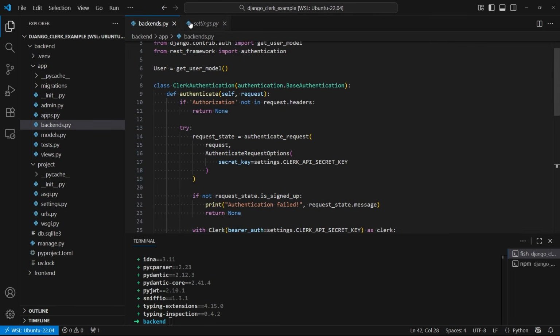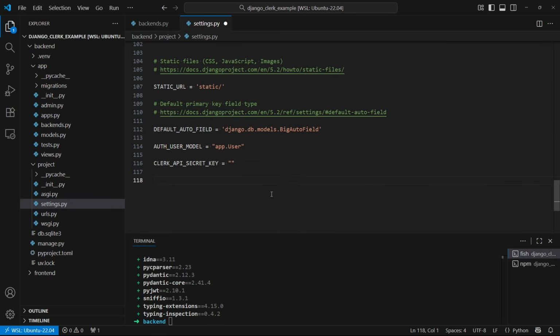So let me go over to settings, and I want to add in another setting value. So that setting value is going to be REST_FRAMEWORK, because I don't have any REST framework set up yet in my settings. And I want to set the default authentication classes. So classes here, and I only have one. And I just want to grab that from my app.backends.clerk authentication. Okay. So just grabbing that. And then that should be enough.